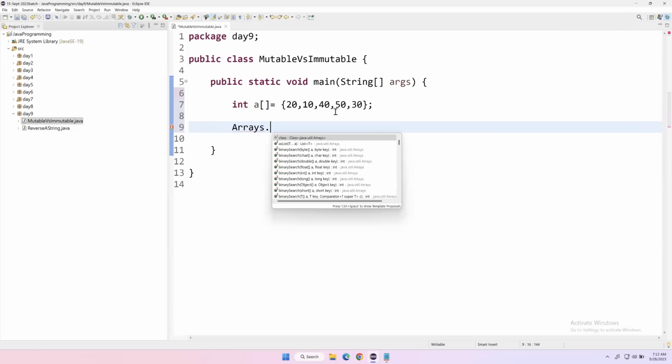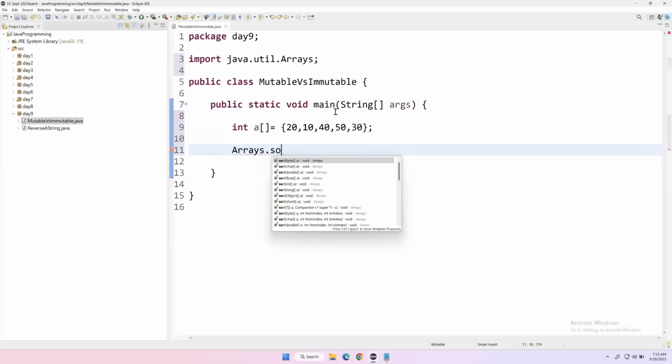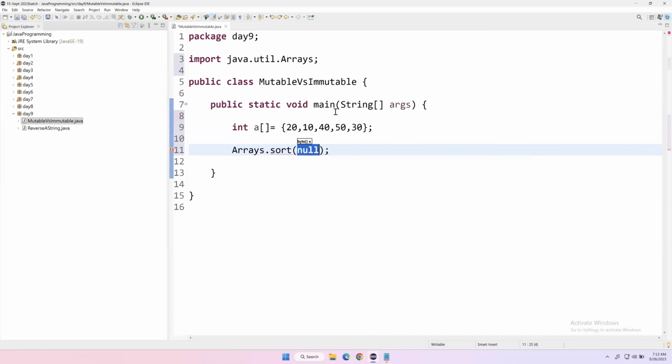How to sort this? Arrays.sort, right? Arrays.sort of A. This will sort, right? So before sorting, I'm just trying to print the array values. So this is for what? Before sorting. How to print array elements?